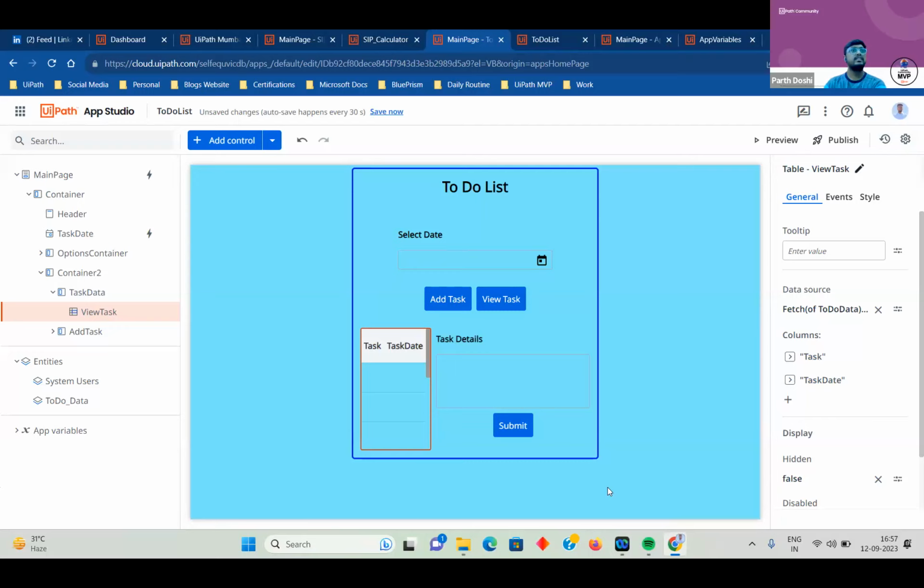Also, I see in chat that Atishi, you have mentioned that there are still some limitations. Can you just unmute and talk about it, like what you were trying to implement and what you couldn't achieve? Maybe that could help everyone in the session.